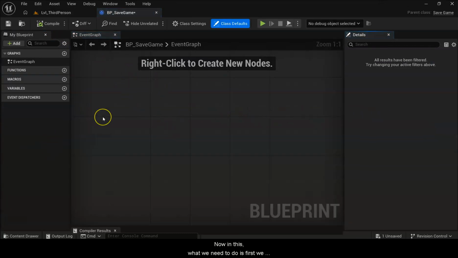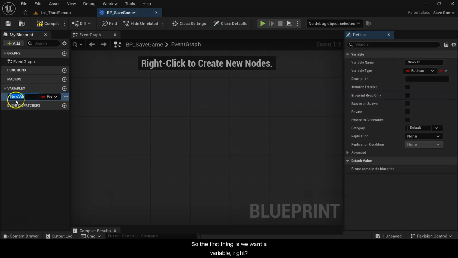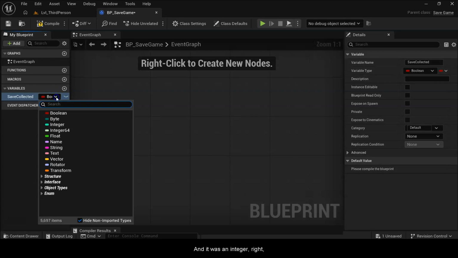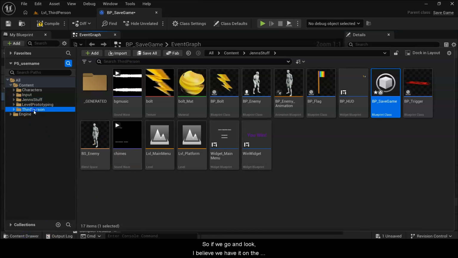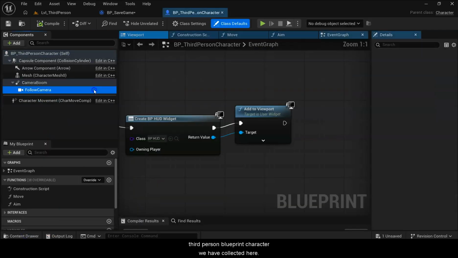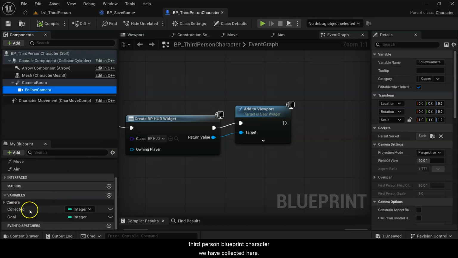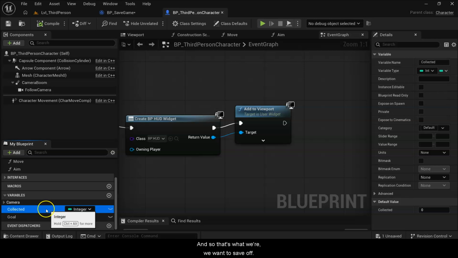Now in this, we have a couple things we're going to need to do. We're going to need to have the data that we're going to save off, and then some ways to do that. So the first thing is we want a variable. We have data out there that we are collecting and that we want to then save off. So we're just going to call this save collected. And it was an integer that we were collecting. If we go and look, I believe we have it on the third person blueprint character. We have collected here. And so that's what we want to save off.